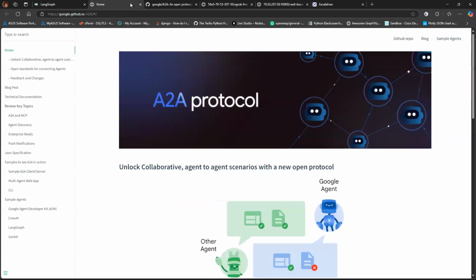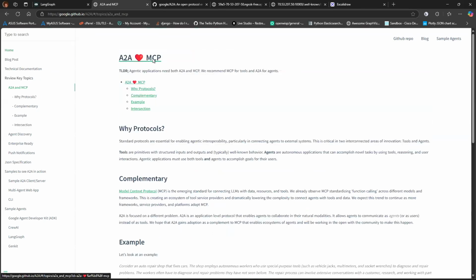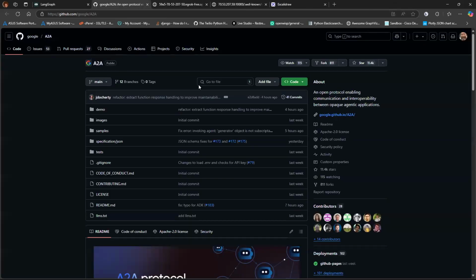But if you just go into the GitHub repository, so before we go to the GitHub, there's a link here that says A2A heart MCP. Too long didn't read. Agentic applications need both A2A for the agents and MCP for the tools. Your agent's going to be bound to tools, but we want our agents to talk to other agents. And we want our people talking to agents, not talking directly to things invoking tools. We want a layer of abstraction there. Okay? So if you git clone the A2A, it will come with a couple things, including a client.